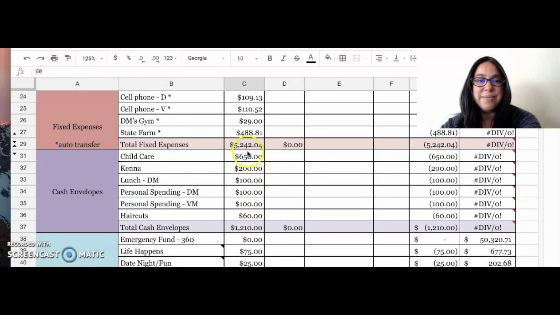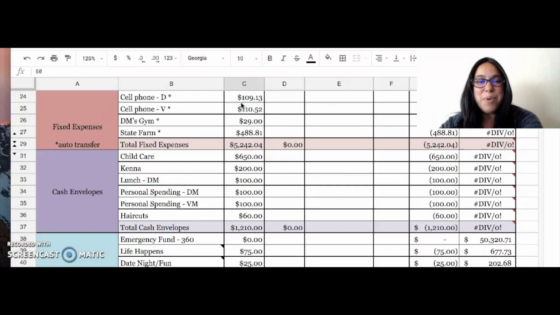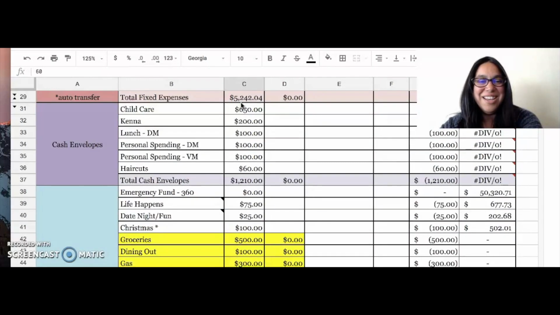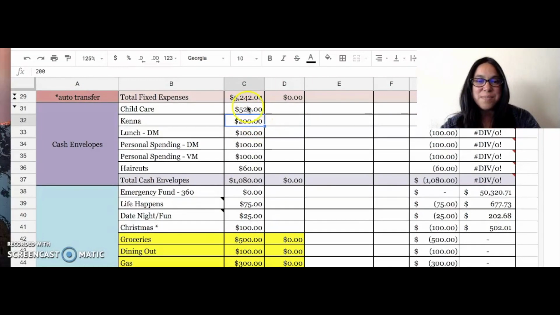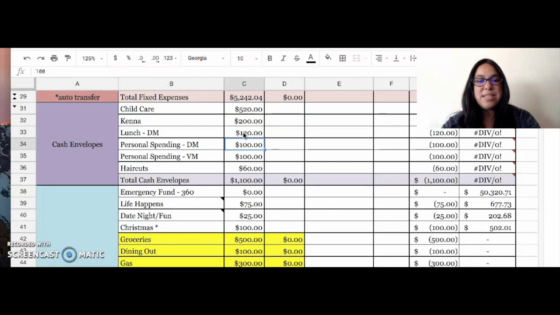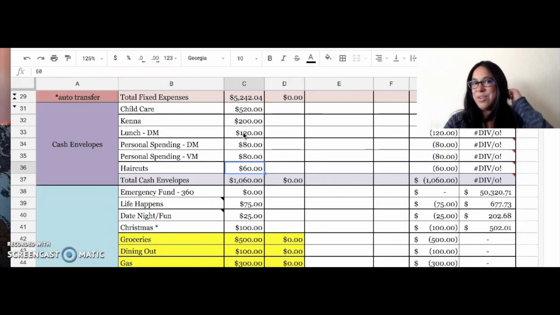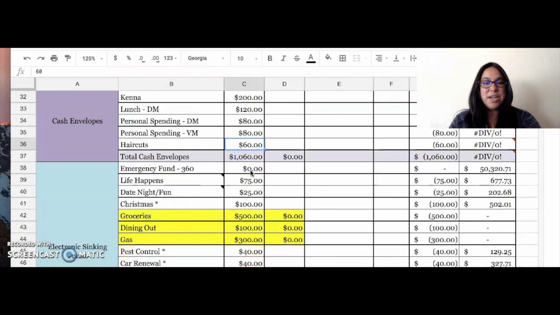I think we could probably cut our cell phone bills and get a family plan of some sort, but we both like our carriers and really don't want to change. So whatever. Okay, 520 is childcare for this month. Last month had 5 weeks. This month has 4 weeks. This is the same. This is 120. This month they gave us $80 each, so 20 a week, but I may be increasing it back to 100. I don't know. We don't spend all of our money anyway, so I'm just going to go down to 80 and see what happens. And then 60 for haircuts.